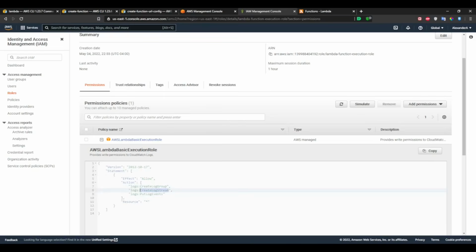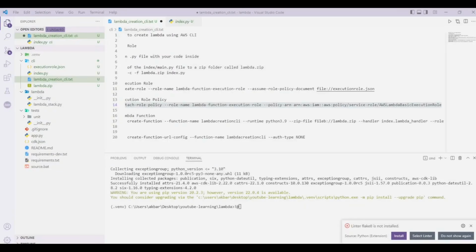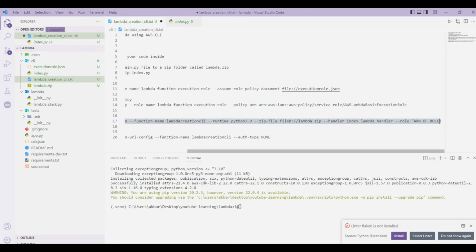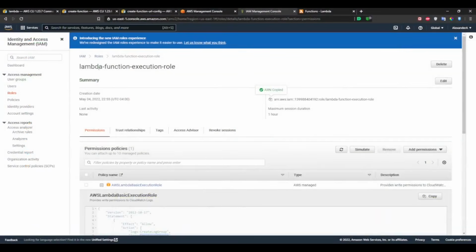So now let's go over to the instructions again. And let's take a look at the creation of the actual Lambda function. So we'll copy this over here. And before we do that, actually, we have to pass in the ARN of the role. So if we navigate back to our console, we will find the actual ARN. So over here in the Lambda function execution role, the ARN was created, so we'll copy that over here.